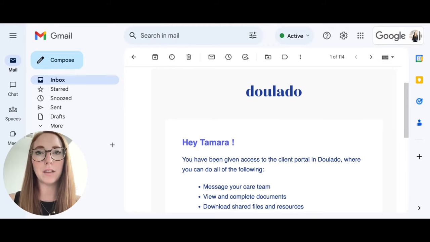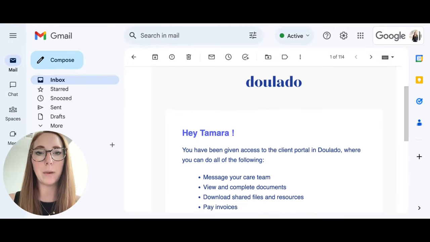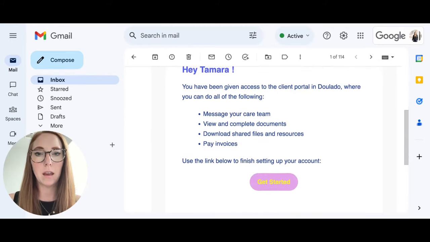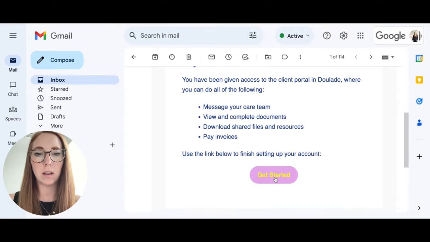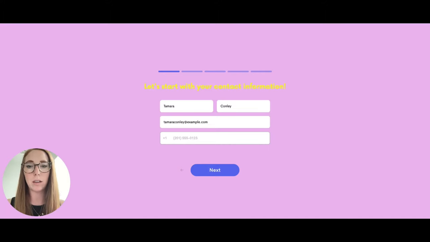When you invite a client to their client portal, they will get an email that looks like this. When they click on Get Started, it'll bring them to a page that looks like this, and they can fill out their contact information.